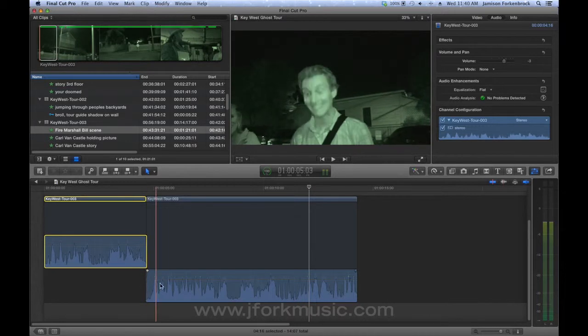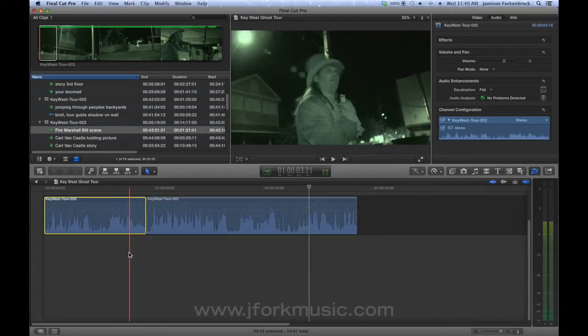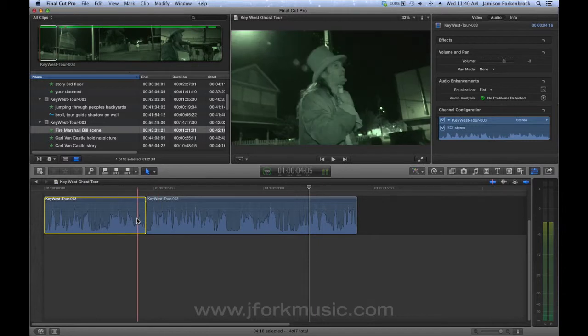So what you can do now is double click the audio and it will connect back to the video clip while everything remains in sync.